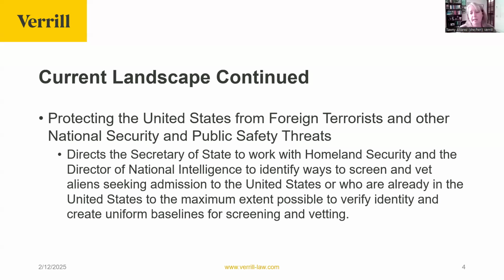That is protecting the United States from foreign terrorists and other national security and public safety threats. What this executive order does is it directs the Secretary of State to work with Homeland Security and the Director of National Intelligence to identify ways to screen and vet individuals who are seeking admissions to the United States or who are already in the United States to the maximum extent possible to both verify identity and create uniform baselines for screening and vetting. So, Emily, what does this current landscape mean for employers?